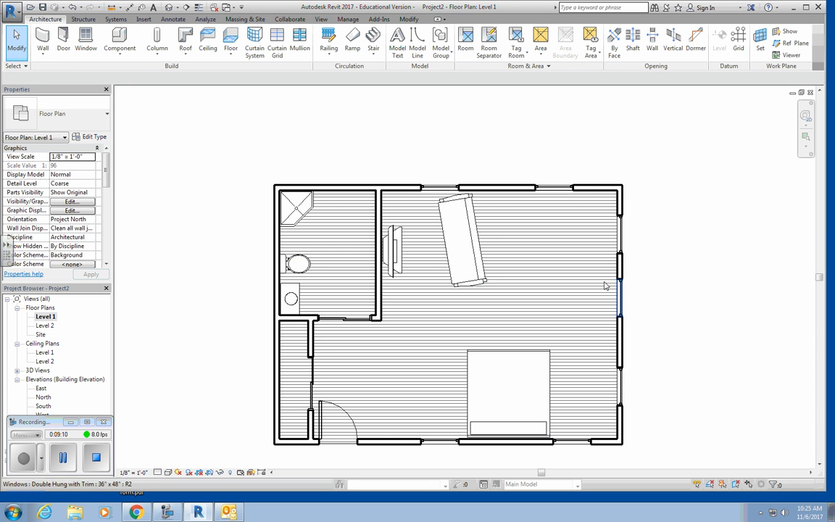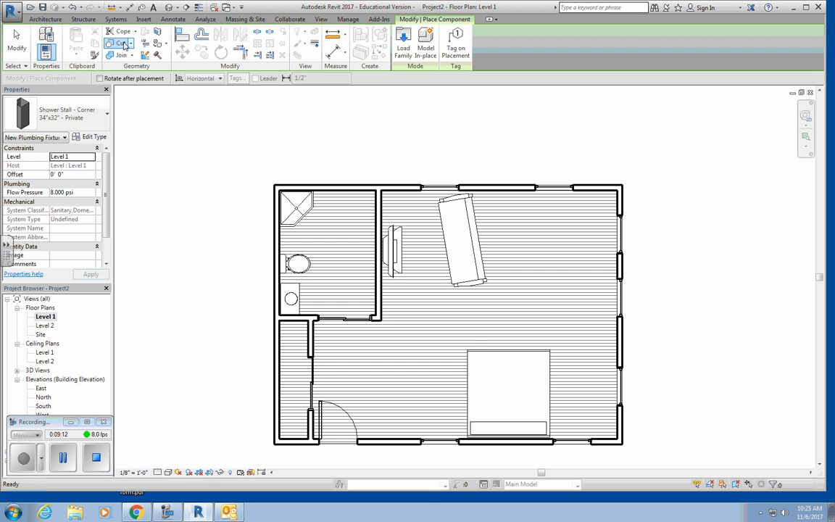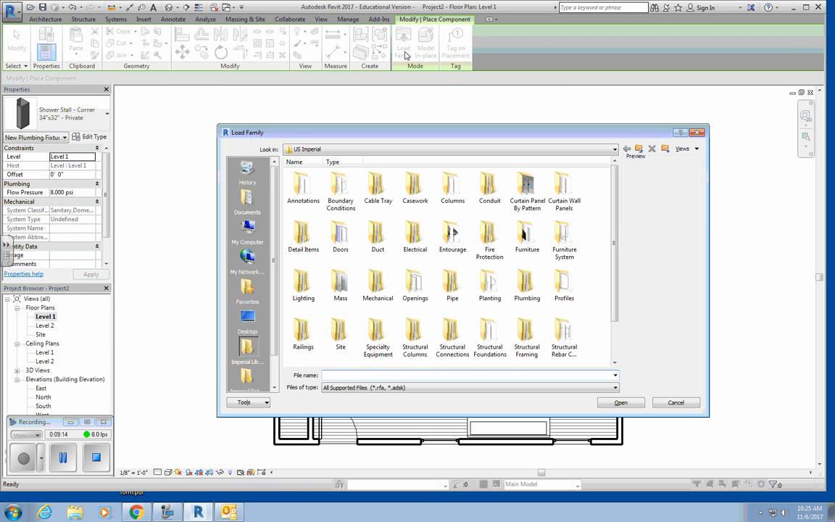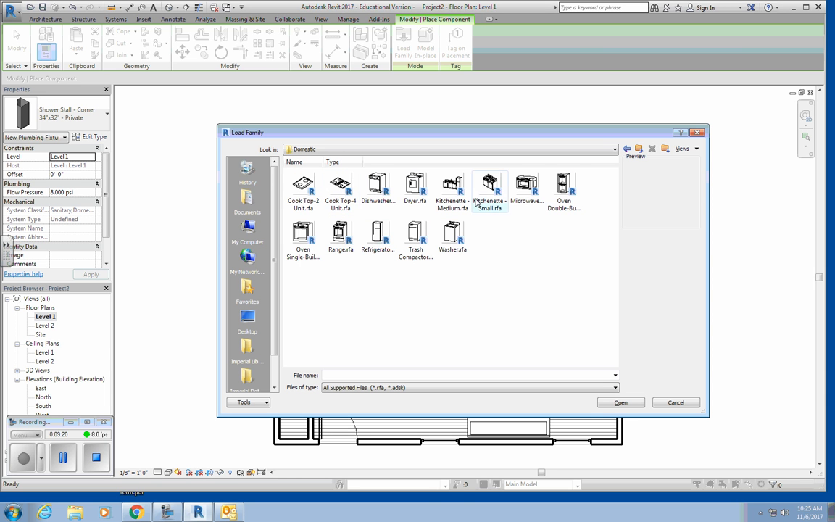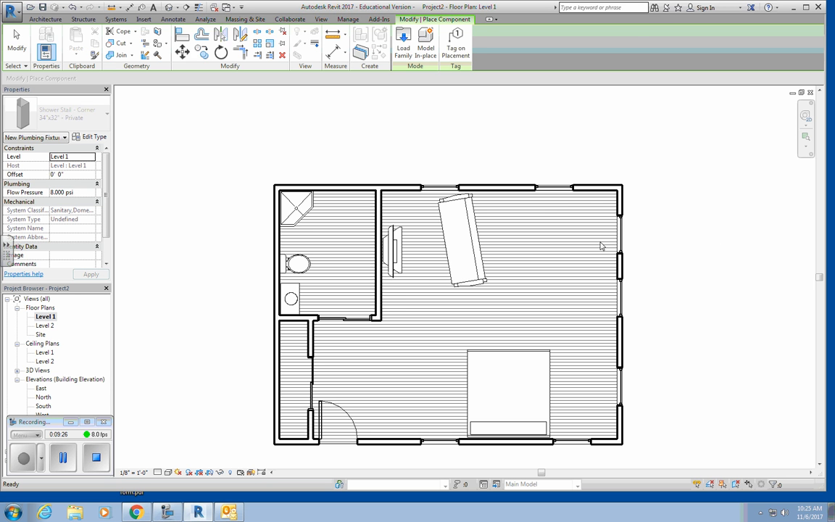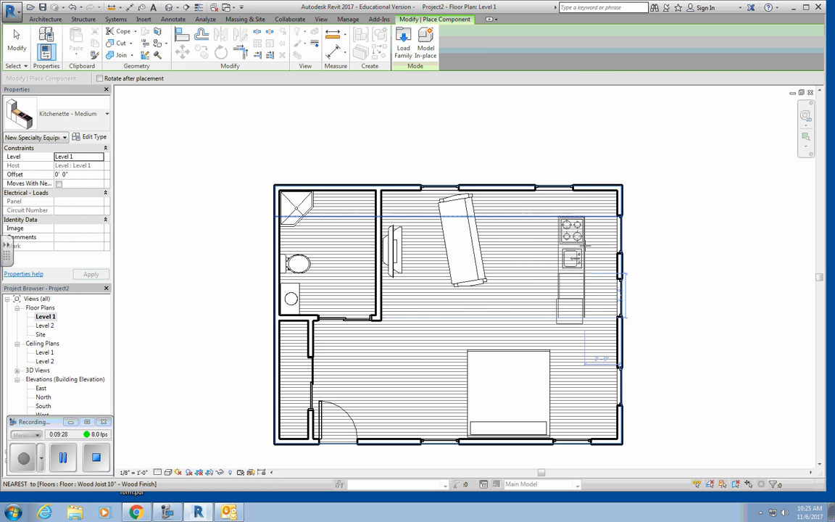If I wanted, say, a kitchen or a refrigerator in my bedroom, and you go to load family, that's under specialty equipment, domestic, and then you have your kitchenettes in here. Again, space bar.